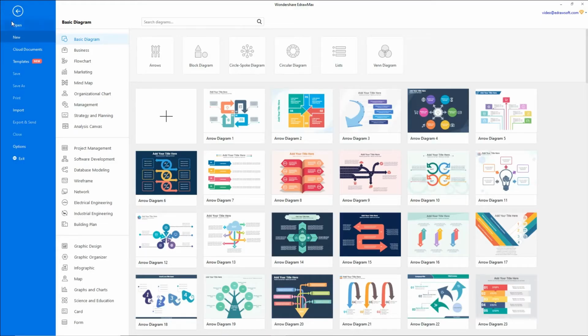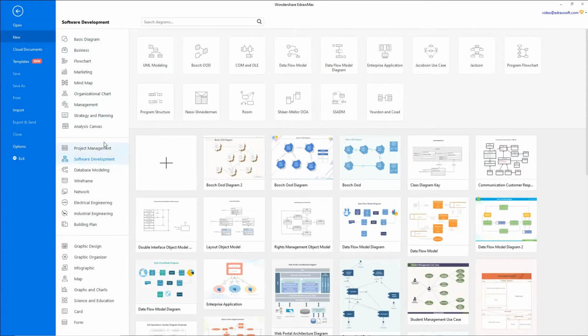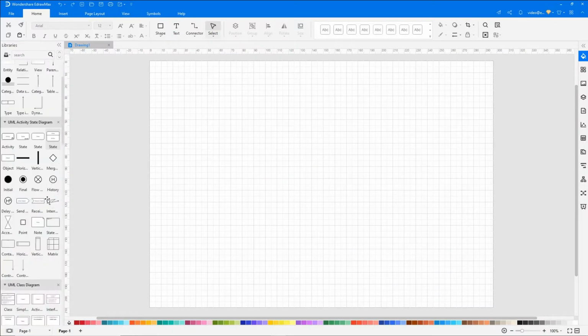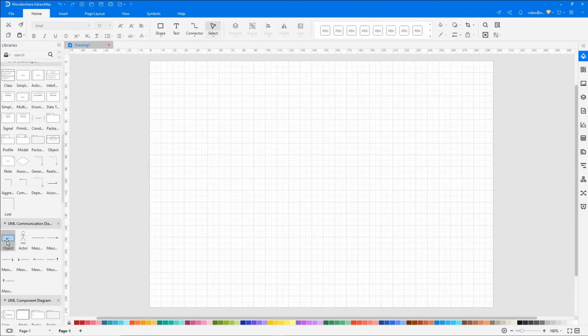Navigate to File, click on New, and select Software Development from the categories. Now choose UML Modeling from the subcategories. Click on the plus icon to open a new drawing sheet. Drag and drop the required shapes on the drawing pane.